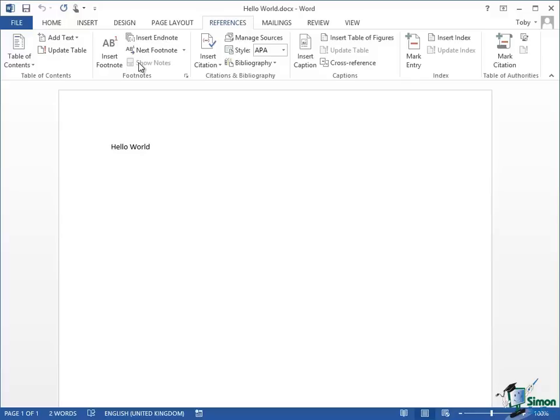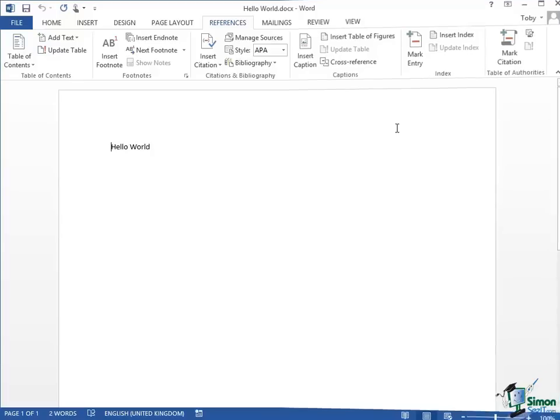So for instance, I could insert a table of contents here in this document, I could add text, I could update table, but I couldn't show notes. So at any time, you can't do absolutely everything everywhere on the ribbon. Some of the commands will be enabled, some of them won't be.